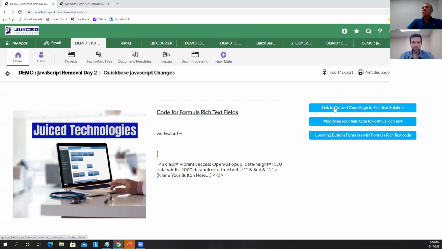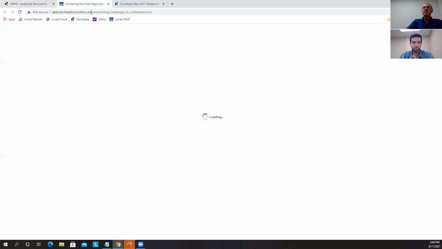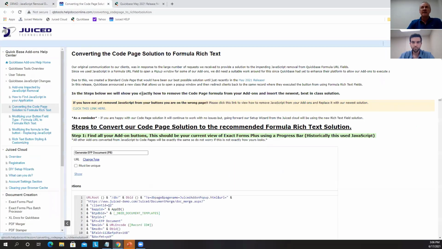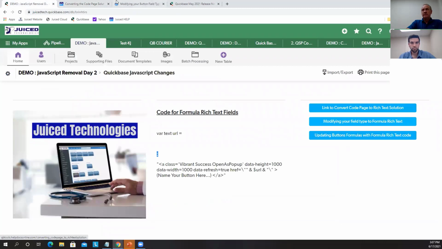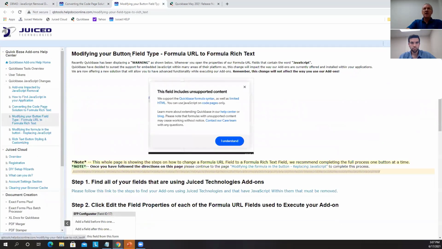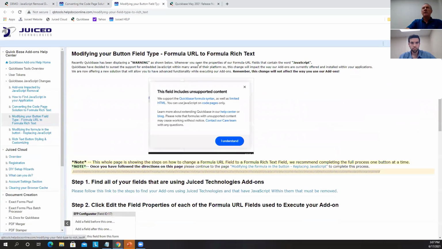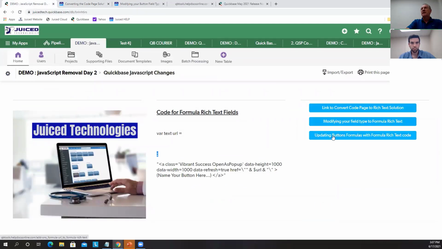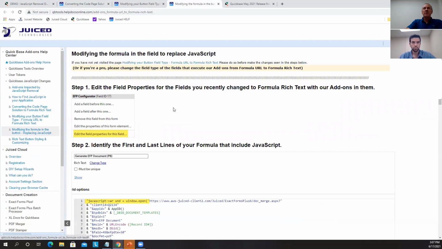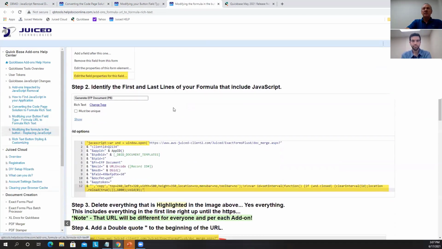But this app also has a link to our help site. So in our help site, everything I'm going to talk about in this webinar will be detailed in here. So we're showing you how you can convert our code page solution to use the formula rich text. So some of you who did use the information we provided in our last webinar, you might want to use this page because it's going to tell you how to reverse that. The other button shows you how to actually step-by-step change your formula URL field to a formula rich text field. And that's a pretty simple thing, but we figured we'd show that anyway. And then the third button, it's kind of a little bit more detailed. It goes through step-by-step what I'm going to go through here where you can change everything within that field.